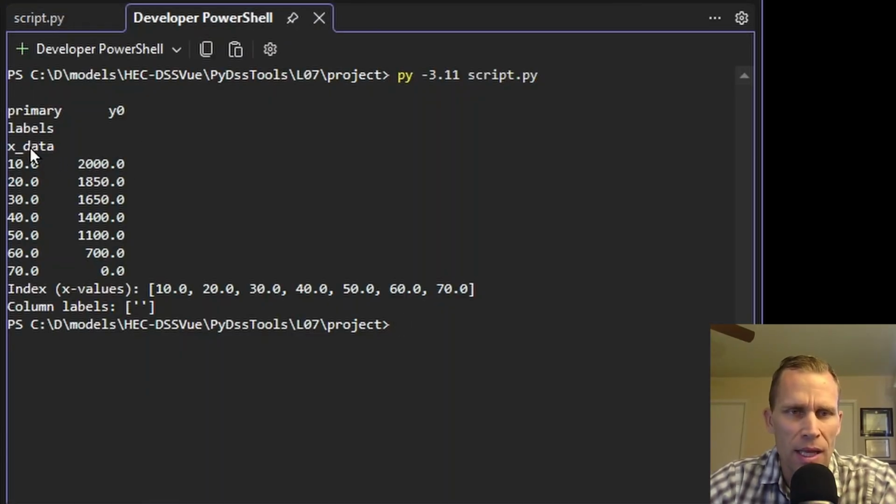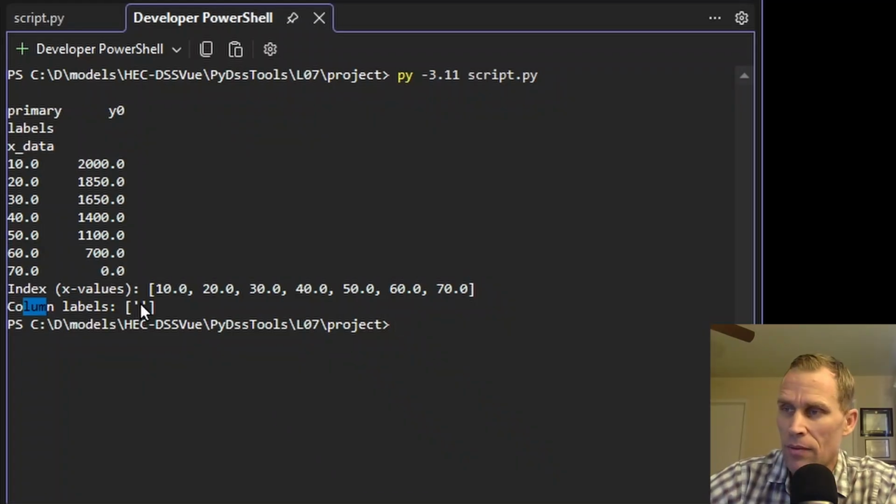So the X values, the X data, refers to our head: 10 feet, 20 feet, 30 feet, all the way up to 70 feet. And then the flow rates right here for our one and only curve, Y0, start at 2,000 gallons per minute, and then slowly decrease as the head increases. Down below, we have the index values. That refers to the independent variable, the head of 10 feet up to 70 feet. And then column labels, I just don't have anything labeled here.